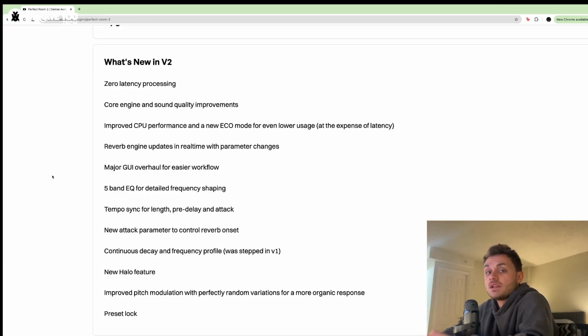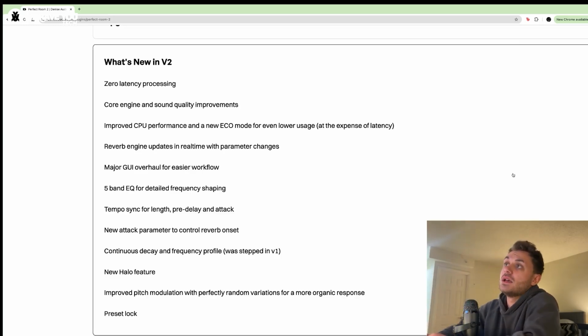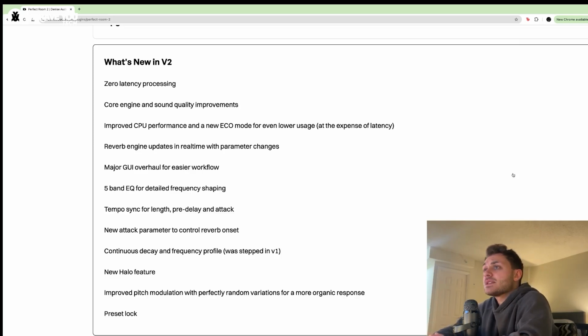And for those who already have Perfect Room 1 and want to know what the difference is, down here at the very bottom, they have the zero latency processing, improved CPU performance, and easier guided user interface, 5-band EQ, tempo sync. I mean, for the 5-band EQ alone, it might be worth looking into. So, let's try it out.